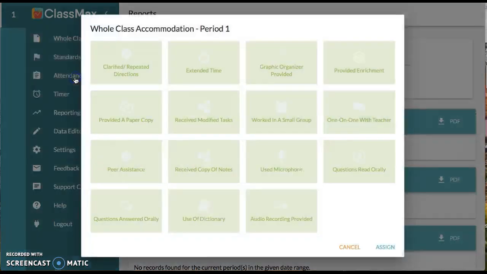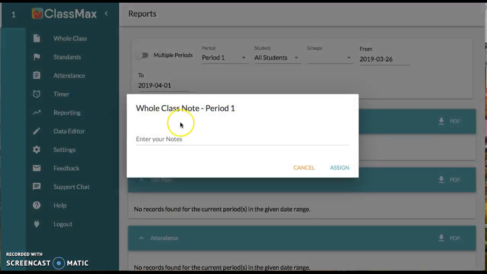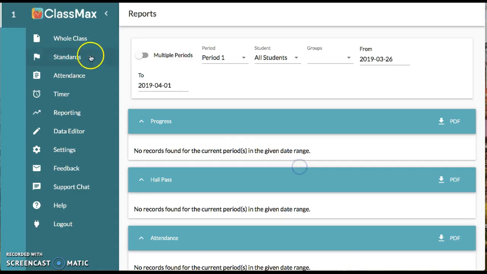You can also see the accommodations, so clarified or repeated directions, extended time, group graphic organizer provided, enrichment, one-on-one with teacher, worked in a small group, received modified task, provided a paper copy, peer assistance, received copy of notes, used a microphone, questions read orally, audio recording provided, use of dictionary, and questions answered orally. And you can also add any notes that you want to your classes.